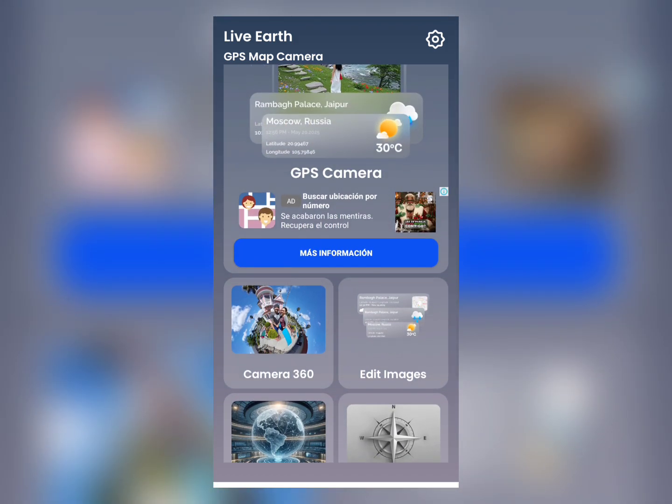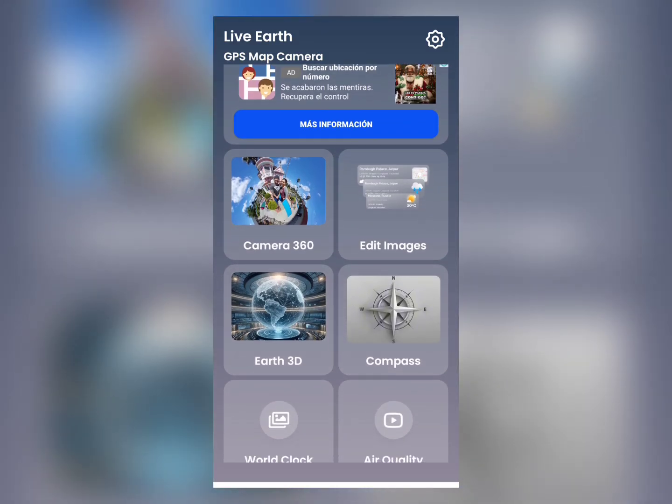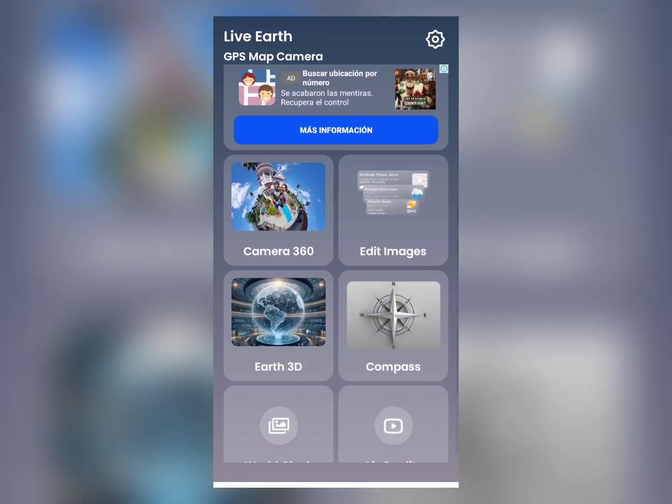Full of ads, and these are pretty much useless. You have the compass option, which is useless as well. It does work, but it doesn't look good.